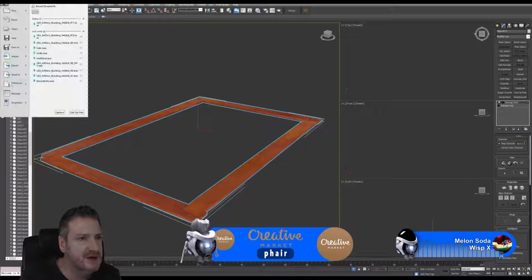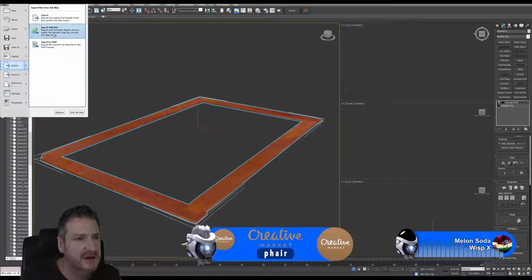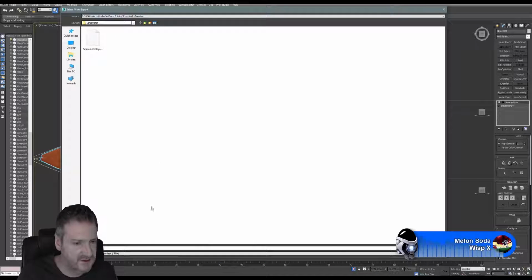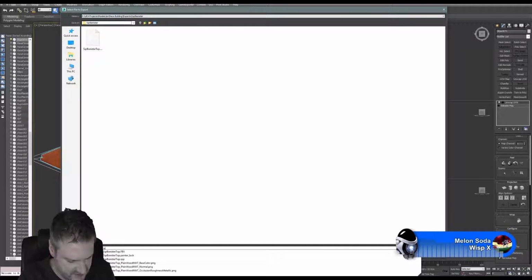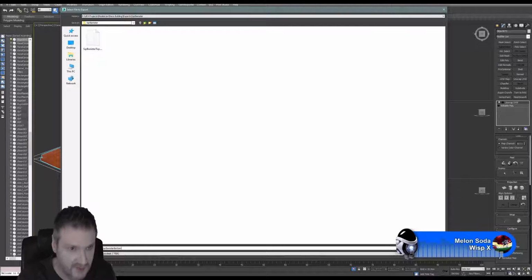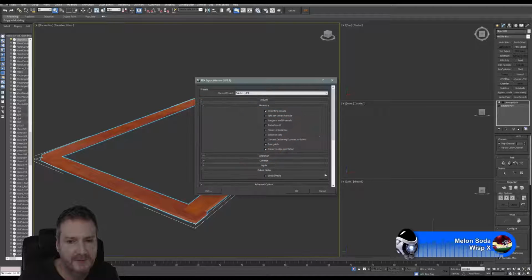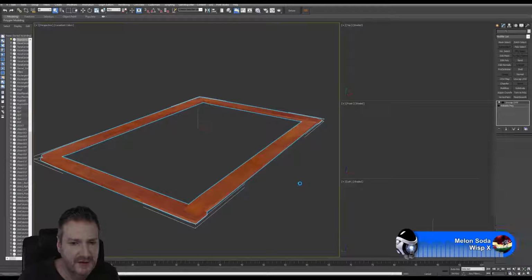We're going to call this one Square Banister Bottom, I think. So SQR Banister Bottom.